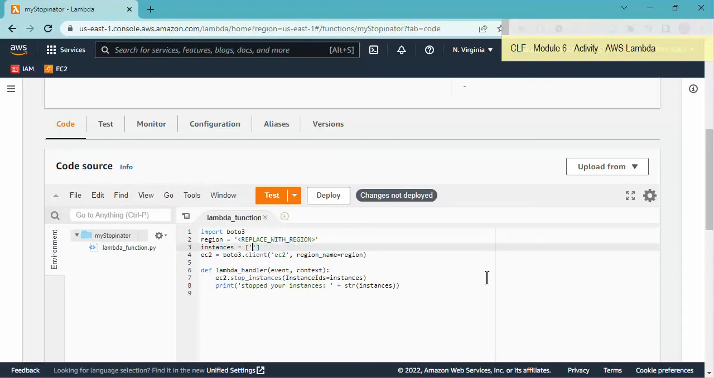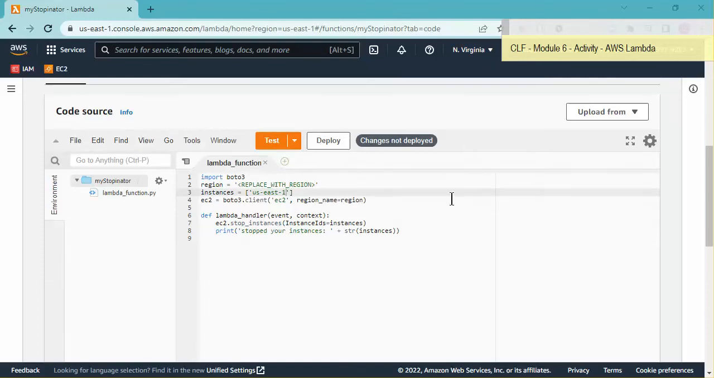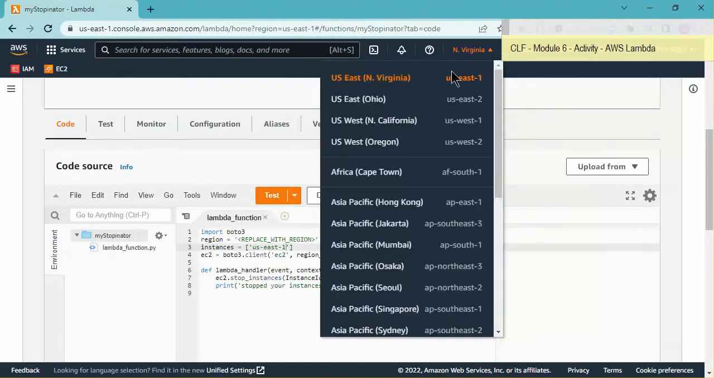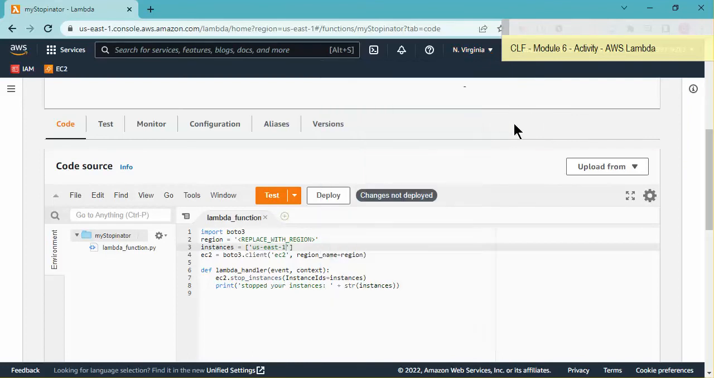So the region is going to be US dot east 1. That's the region. That's Northern Virginia. Okay, so in this case, the region is going to be us-east-1. That's the region. Okay, this is the one that refers to North Virginia. If you can see it here, that's the code for that region.